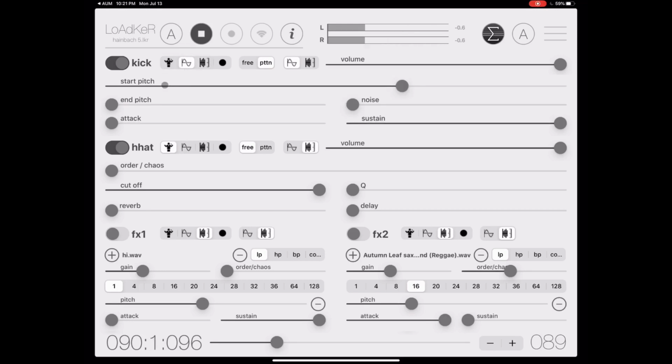Okay, we have things like we can control the volume, the start pitch and end pitch. So we can get exactly the kind of kick sound that we need. We can add noise here. That's really nice, right? Okay, we can control the attack and sustain. So we can get sort of very glitchy things.